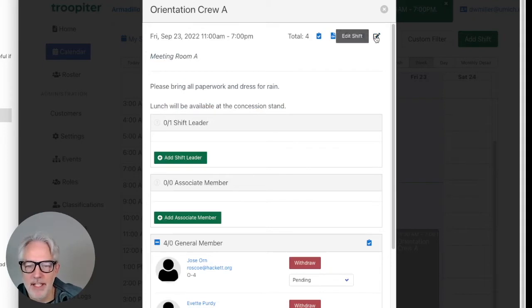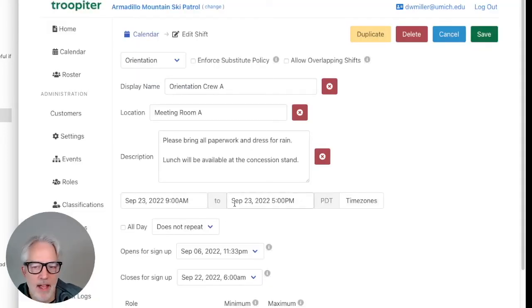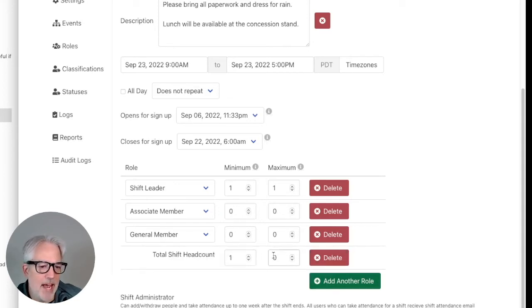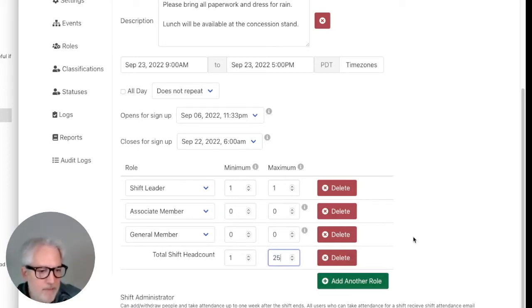Okay, back to the shift edit form. We have a couple more changes. Say you have a shift where you want to limit it to 25 people, but you don't care what role they have. Like they could be associate members or general members. Previously, you had to pick two numbers for the maximum for those roles. Now you can use the set total shift head count button to set minimums and maximums for the entire shift. So if we set this for 25, then we will have exactly one shift leader slot, and then we'll have 24 slots that can be filled by either of these two groups.